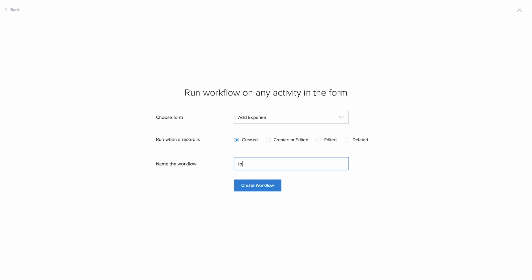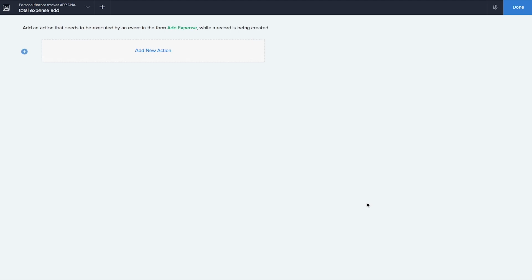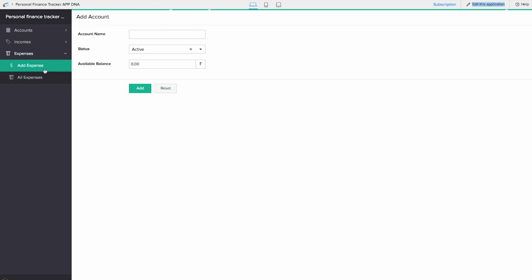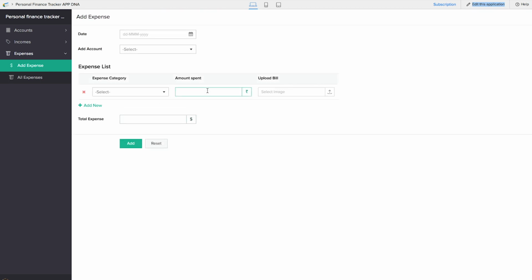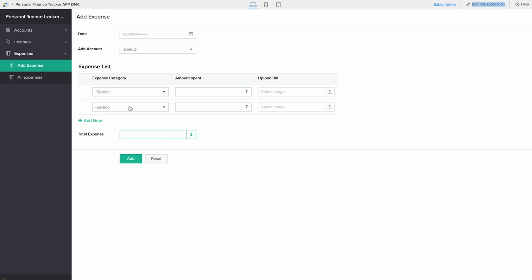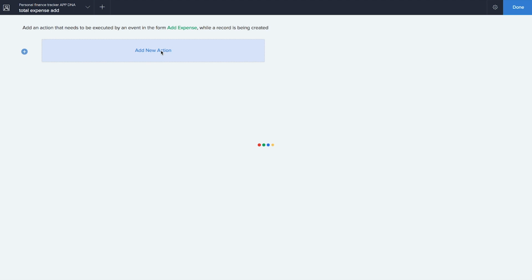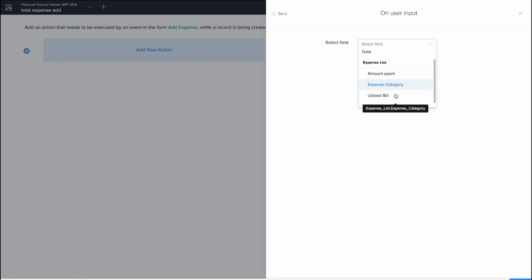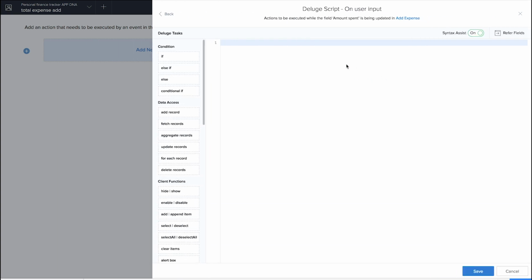This one is total expense add. So remember the subform. So when you have different items in the subform, it was not adding up, remember? Let's go to the add expense and show you what I mean. So when I add 2 or more expenses, I want both of these to be added and shown in the total expense. For that, this workflow will run on user input of amount spent in the expense list. So every time I spend some amount and I put it in the add expenses subform, this workflow is going to run.